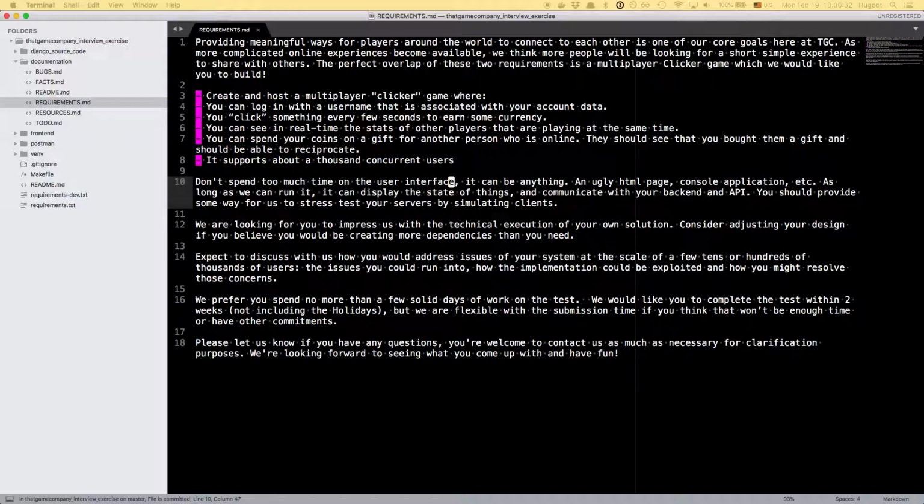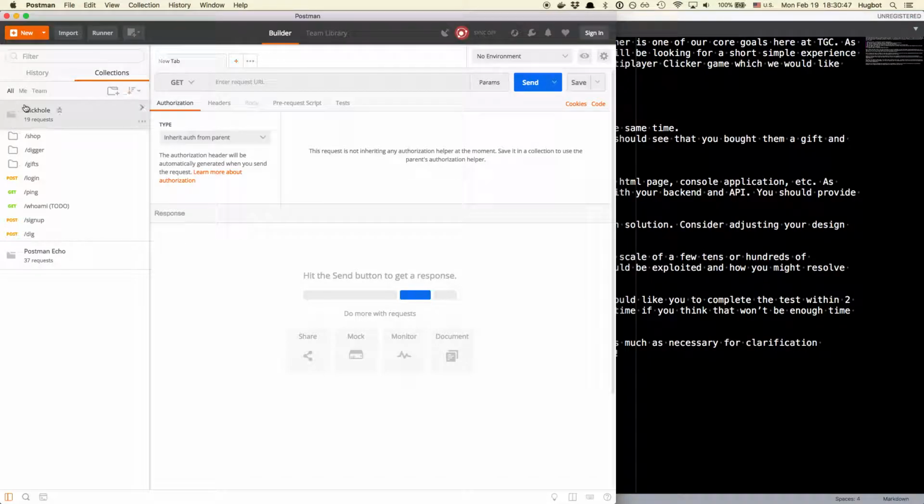There was a specification not to spend too much time on the interface, so I did take that to heart and didn't really work too much on the interface. Now, from a design standpoint, what this actually came out to be is something called Clickhole the game. Basically, the idea of the game is that everybody is a digger, and they're all trying to dig as far as feasibly possible.